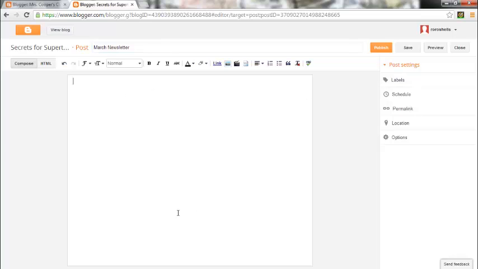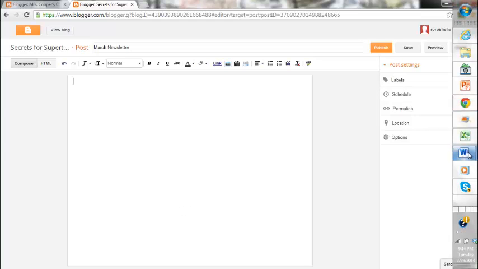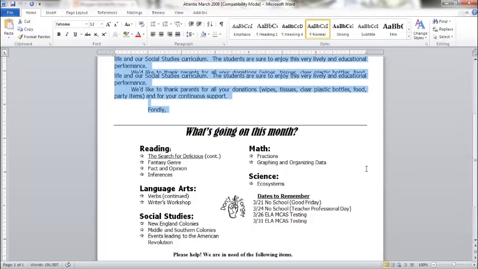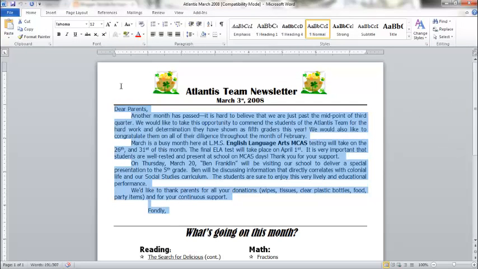Now in this white box here is where I'm going to type all of my information. You don't have to type it all out. What you can do is, and this is what I've done, go into any document that's on your computer. Now prior to having a blog, I had all of my newsletters in Word, and what I would do is just print them out monthly, photocopy them, and hand them out to my students to bring home to their parents.